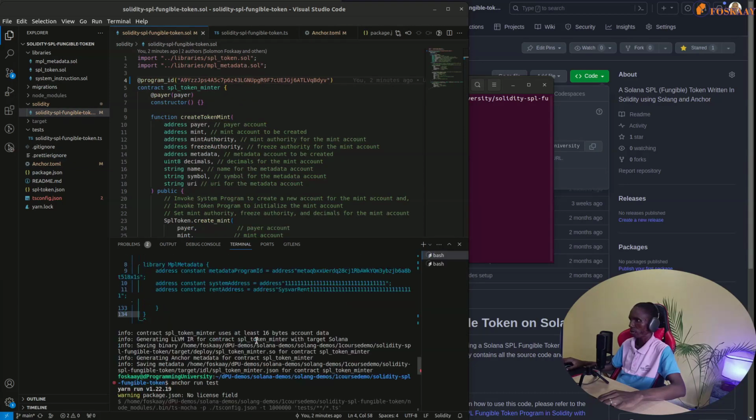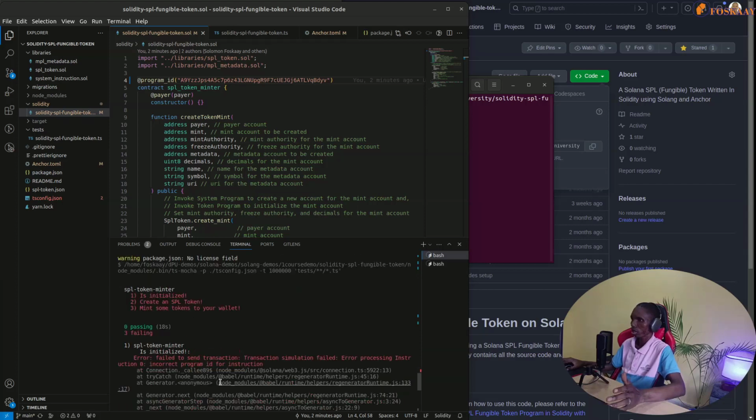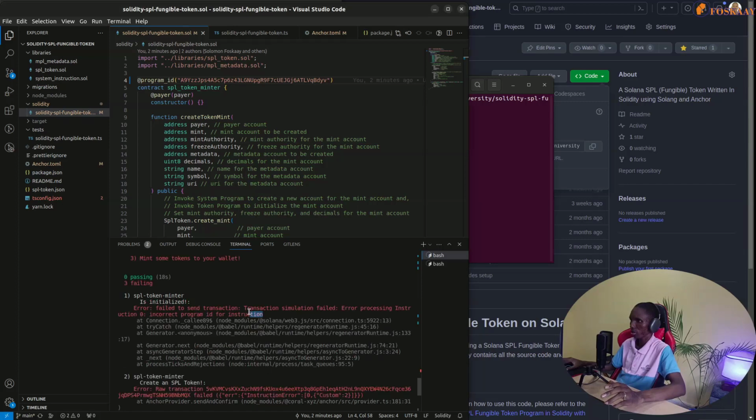So these are part of the troubleshooting. You always have errors, so just try to read the instruction. And if you are stuck, you can ask for help in the community. We'll be there to support.